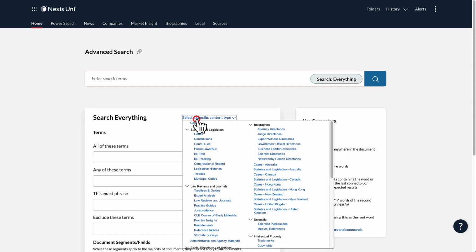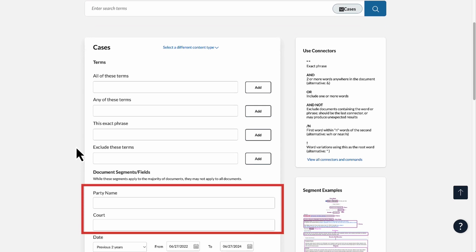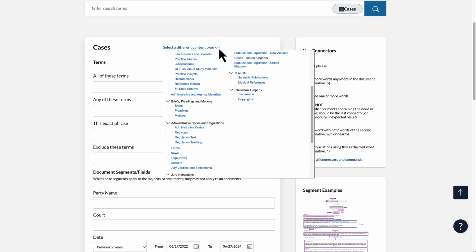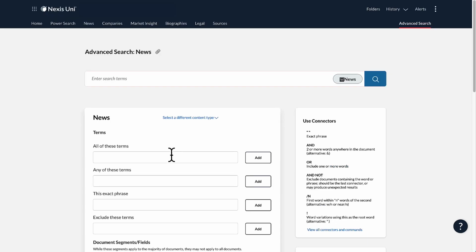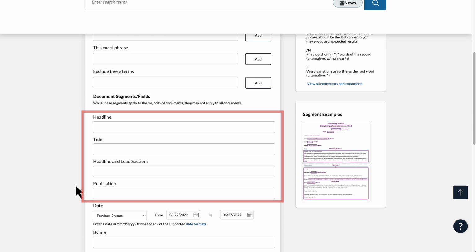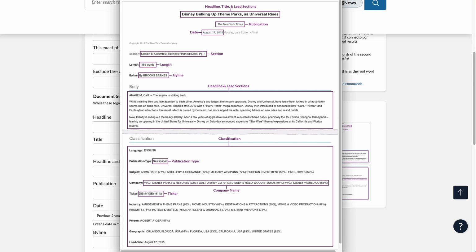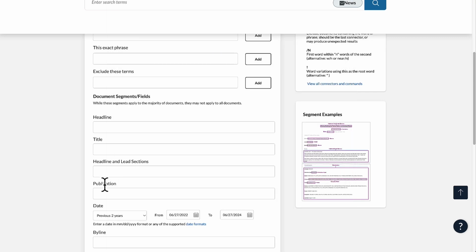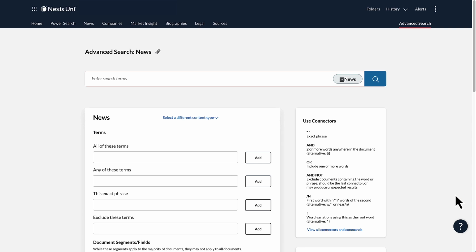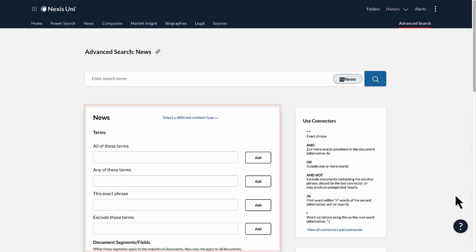Select desired content from the pull-down menu, and the search form will change according to the selection. A sample document showing the segments matching the selected content is located on the right with descriptions of the segments. While each form has unique segments, all the forms start with the terms section that includes the most popular connectors to start building a search.